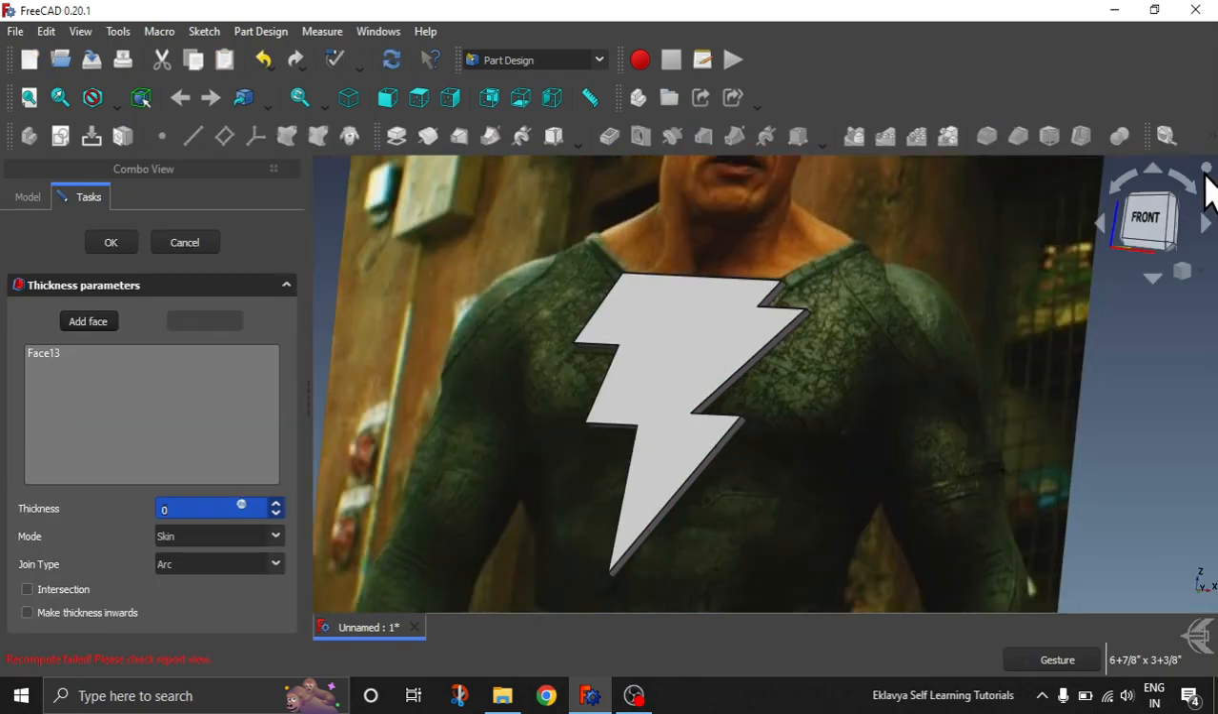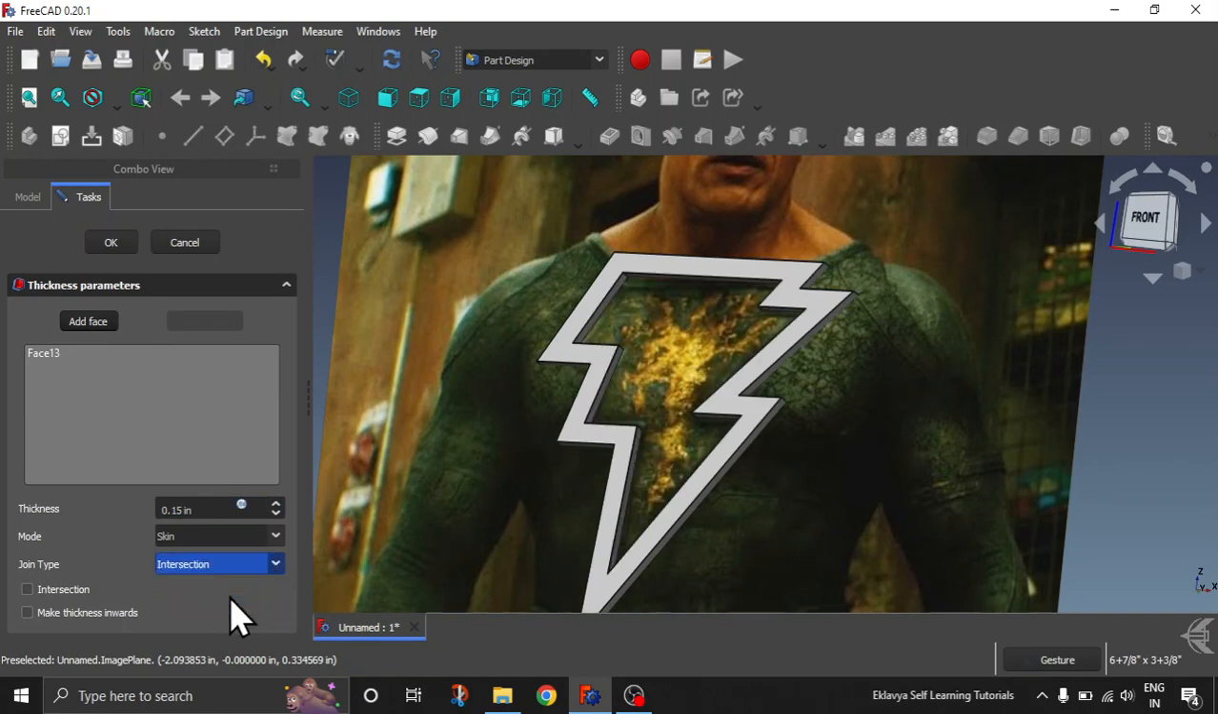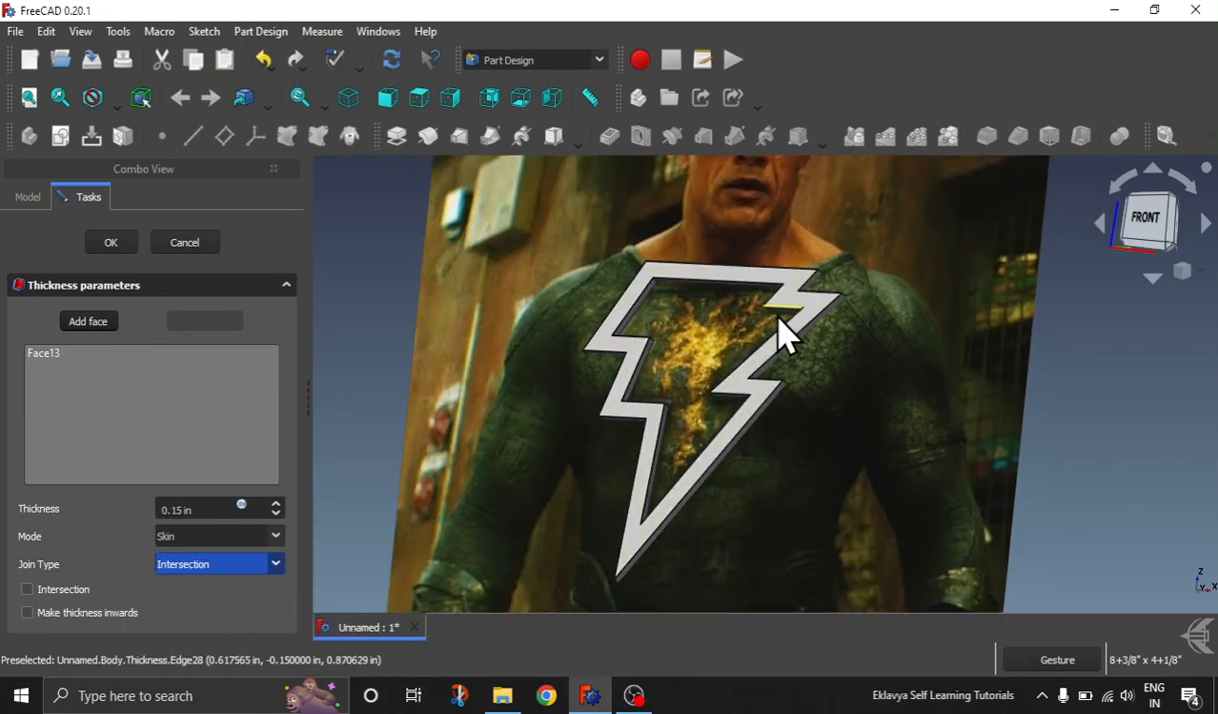Some error here you can ignore. So now the thickness that you want to give here is, so you can give the value of basically 0.15 only. And the mode is skin. The joint type you can give as intersection, right? So this you can see it is going outside.